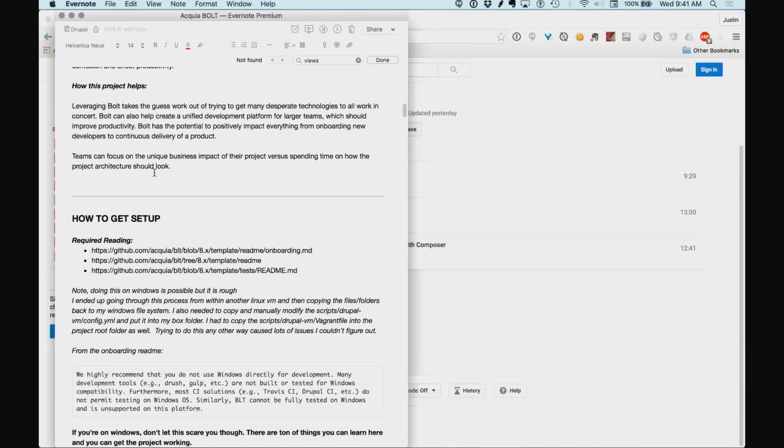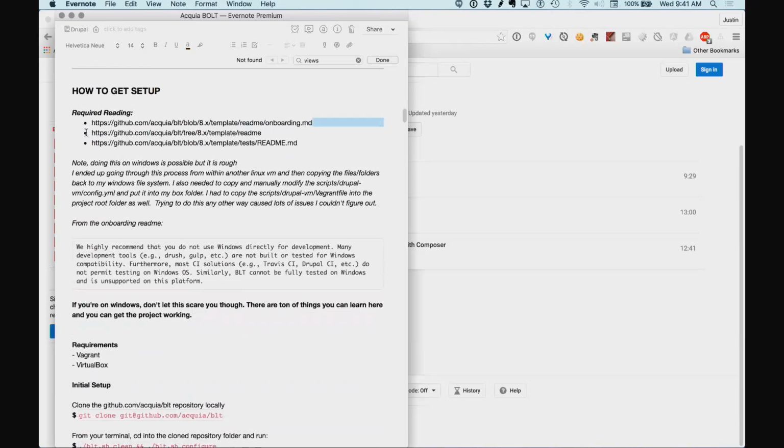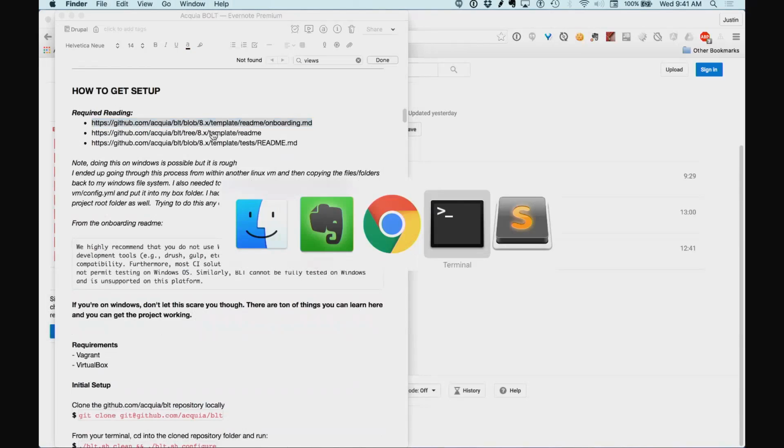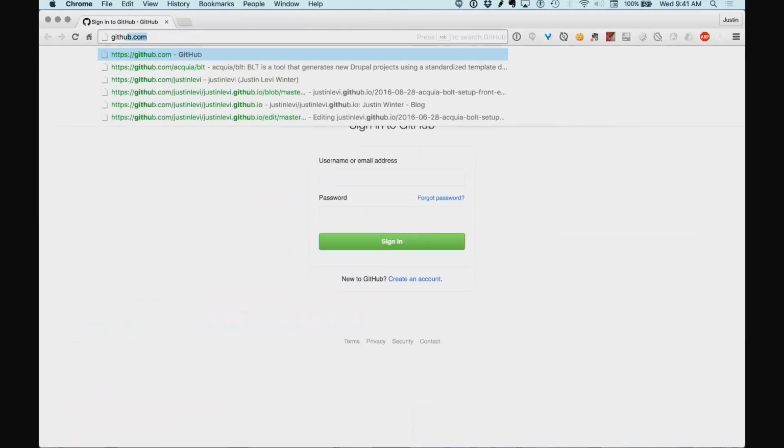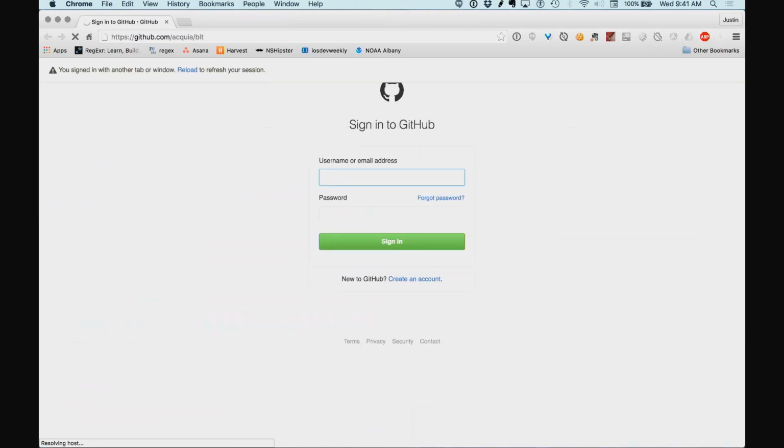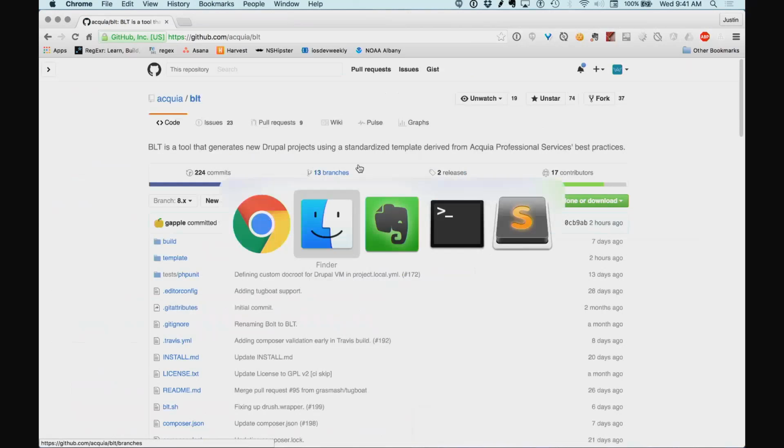So how to get set up. There's a few readmes that come with the Acquia Bolt project. So let's first go to the Acquia Bolt GitHub page here. And so it's just github.com/acquia/bolt. And all these links are at the bottom in my talk notes. So here's the project page. And there's a few required readmes that we should definitely check out.